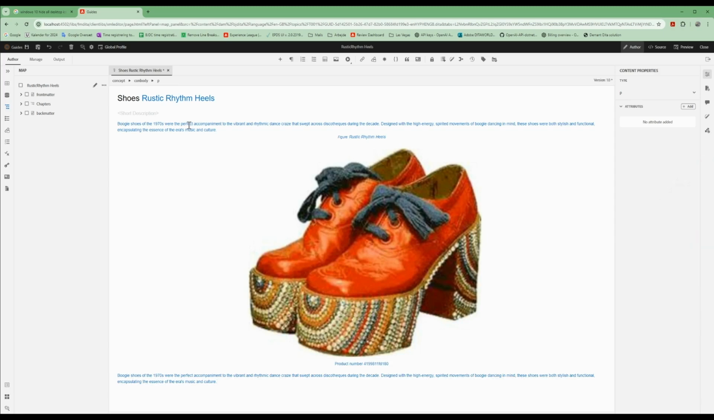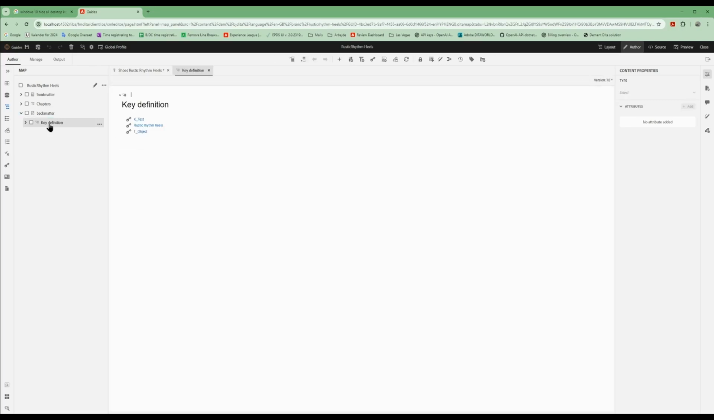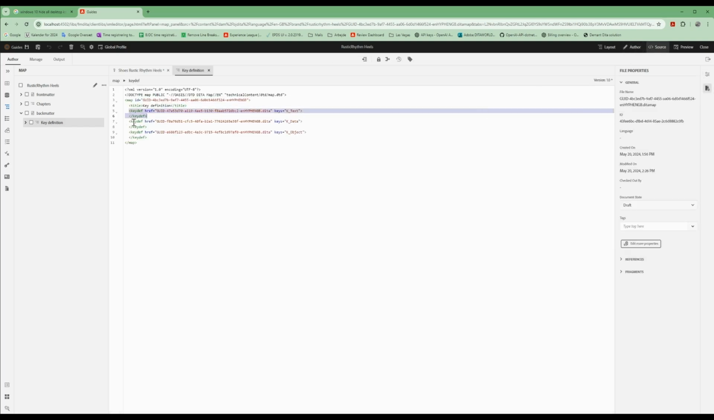Okay, let's look into how that works. For example, in the bookmap, I have something called a key definition file. This file is just a map. We can try to open it. This file has three keys in it. And that's actually just three keys. That's a key definition pointing to a file with a key name, and that's where you can see the key text, key data, and key object.